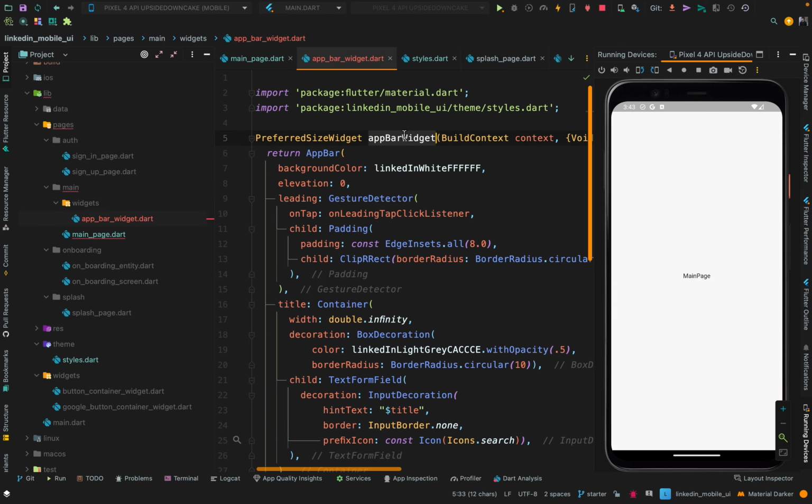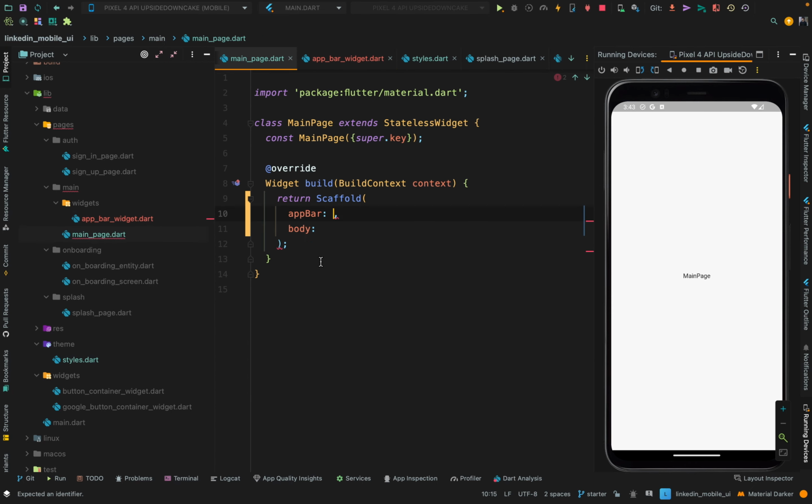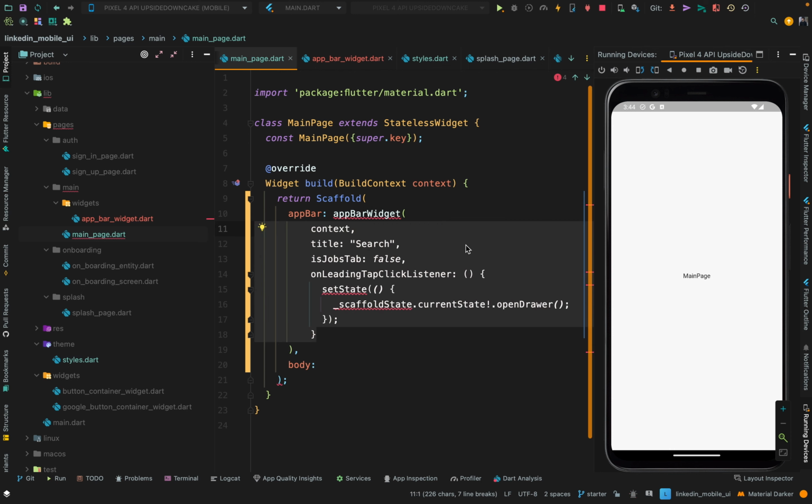That is how our app bar is doing. Now we will copy this app bar and paste it in here, and then we will pass the required items in the app bar. So that is what we are going to pass in our app bar widget: the context and the title of search. Is job tab false for now, because we have not yet created the job tab, and we will do it in a while.